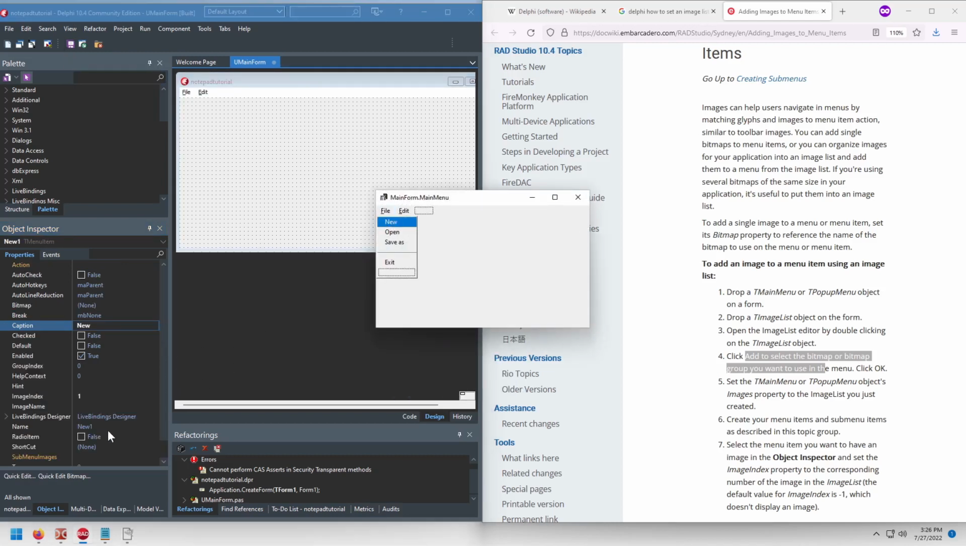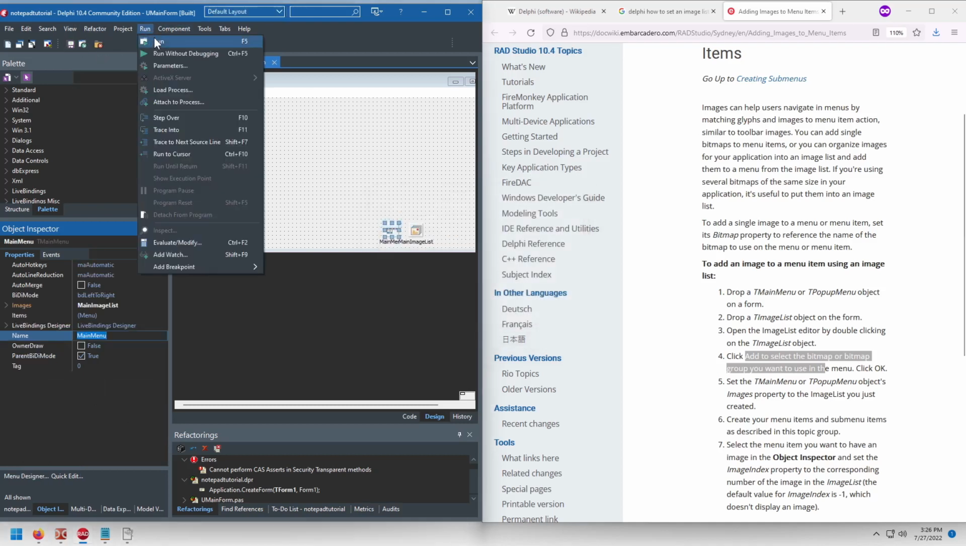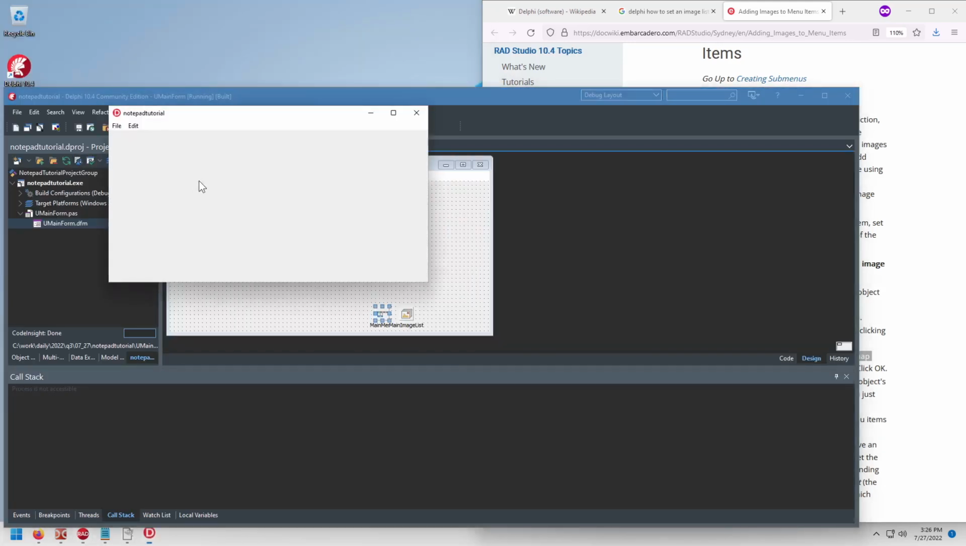I go new, and then what's this? Image index 0. Let's see. Yes, so this is it. It did the transparency thing almost okay. Okay, so this is the way we add icons to menu items.